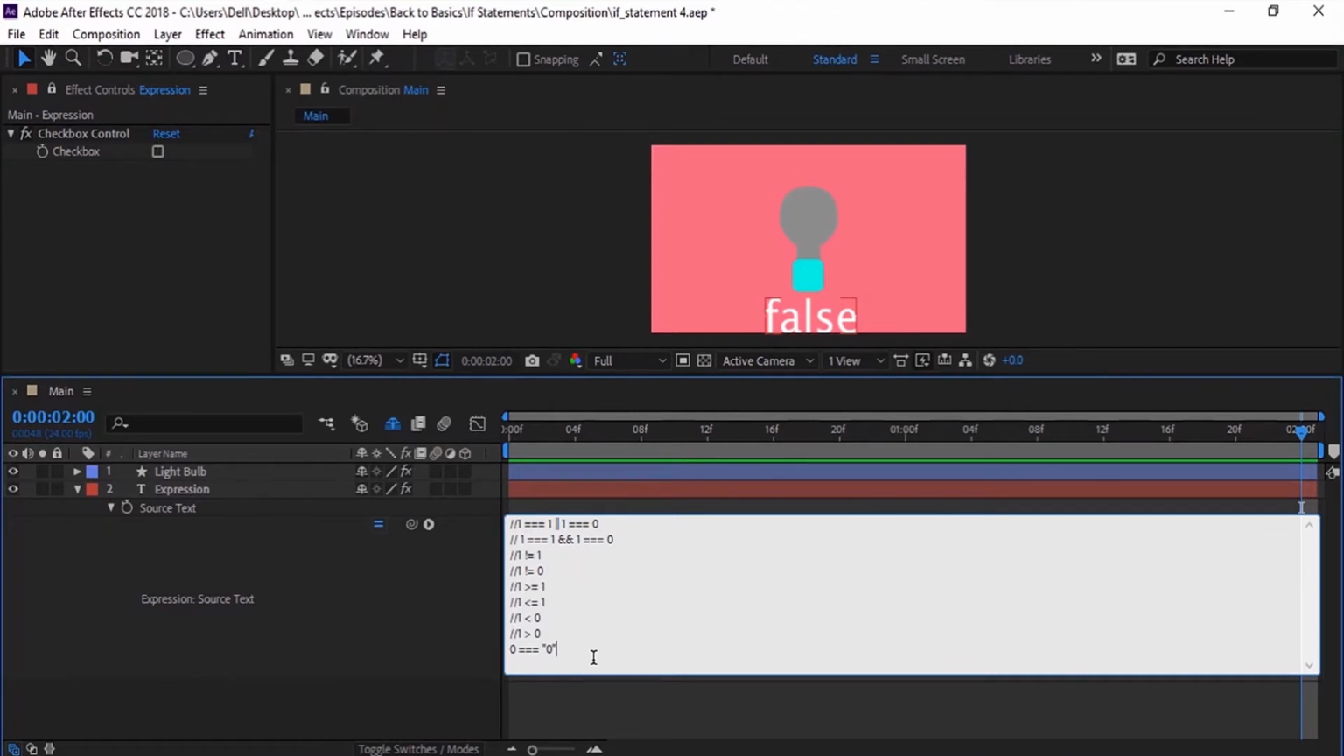As a rule, there are times that you are going to have to use the double equal operator. But my advice would be use the triple equal whenever you can for better coding.